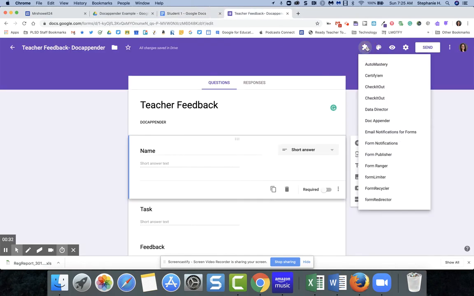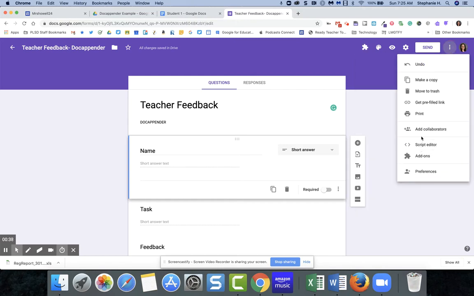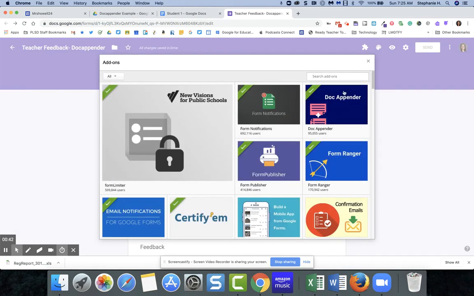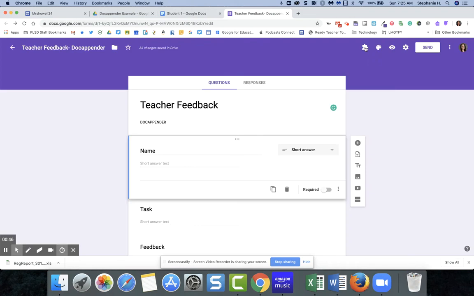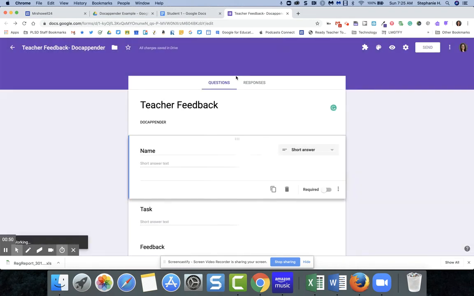go to the add-ons menu, and you are going to go to DocAppender. If you don't have DocAppender, you're going to have to go to the 3 dots, and you're going to have to get that add-on. So you just go to add-ons, and you'll search DocAppender, and there's mine. And so now I'm going to go ahead and open it. I'm going to open the sidebar.